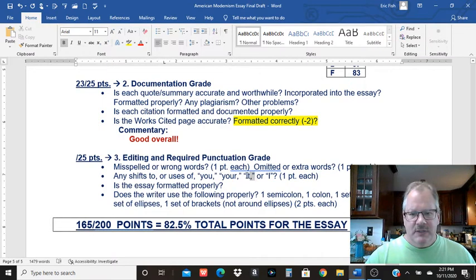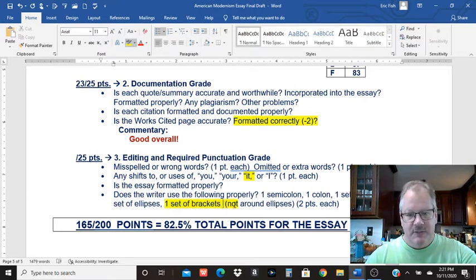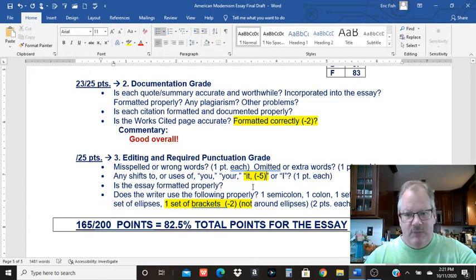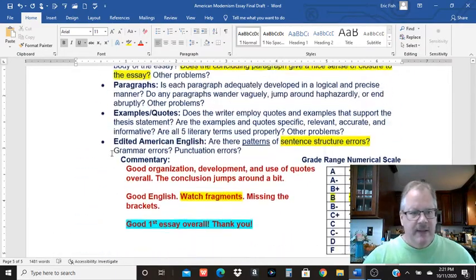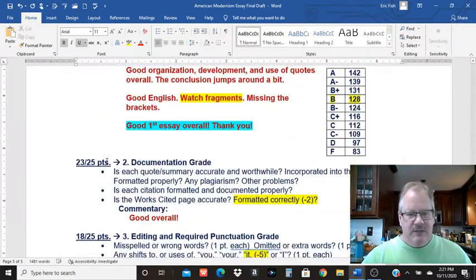And make sure you're kind of keeping these points down here with editing and required punctuation. Particularly with the second essay, everybody should be getting pretty much full credit on this one. You're kind of seeing what I'm looking for. If you had a problem with the its, make sure you get rid of those, because you don't want to lose points down here. But then I get all 3 grades.